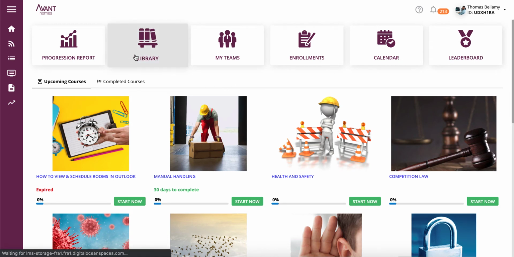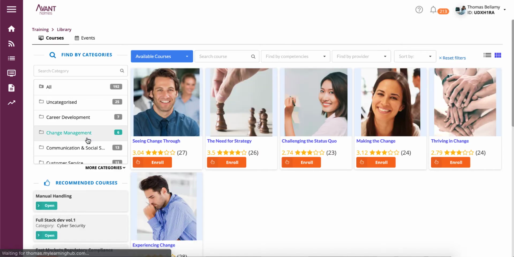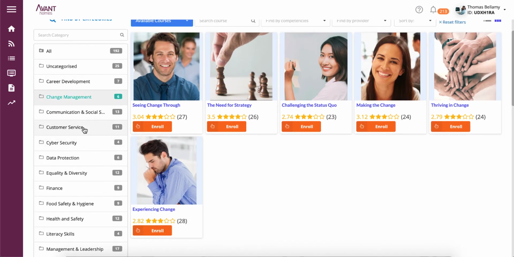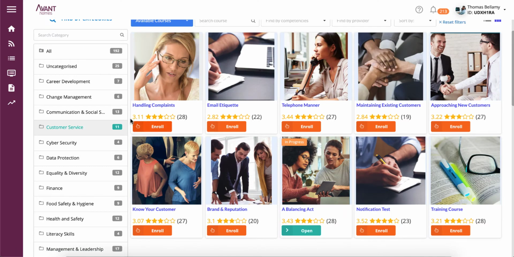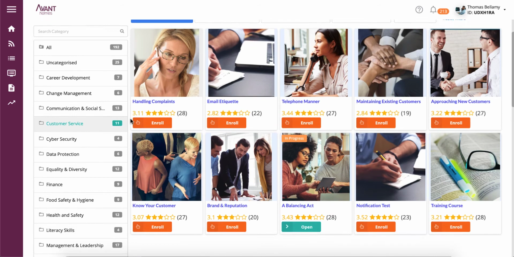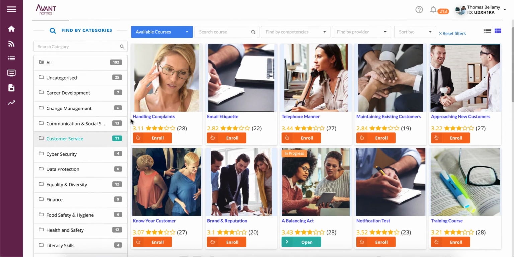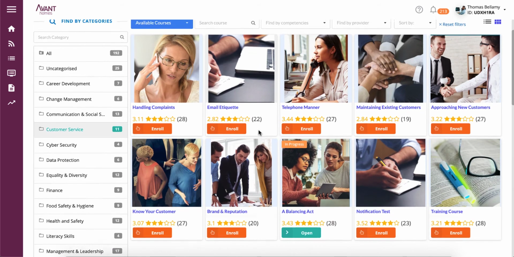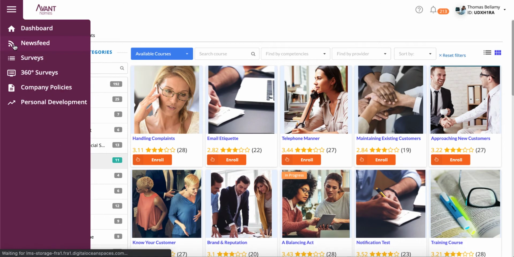From here the user can access the course library. Based on their job role they can have access to certain content. Also based on their job role they can automatically be assigned relevant training paths as well. The content that we have here has all been ranked by other users within the LMS, so you can see what content is working and what isn't.